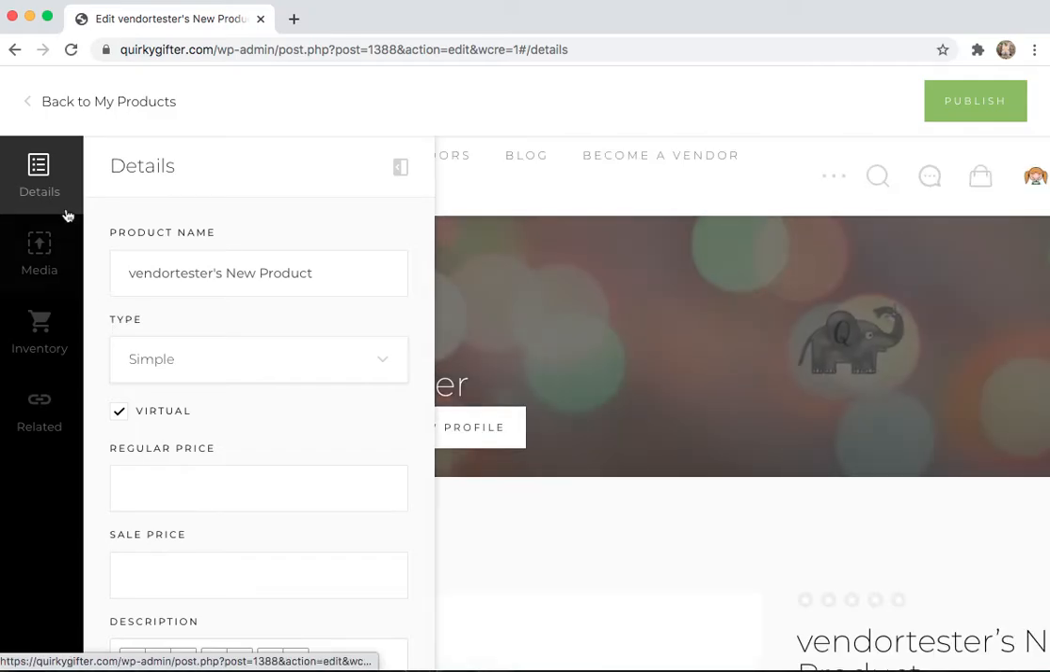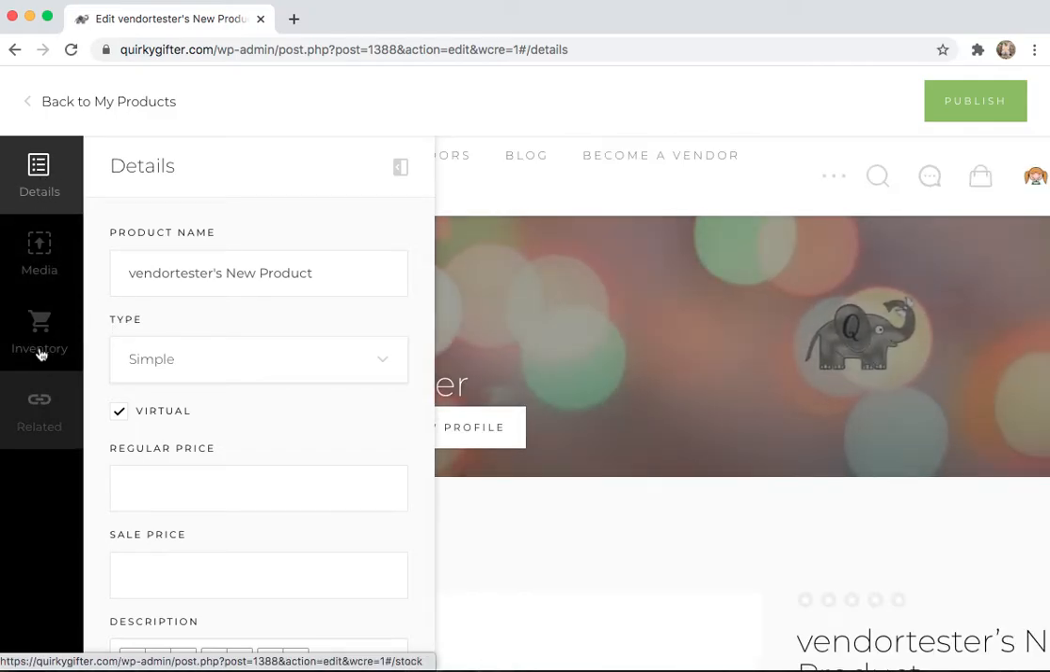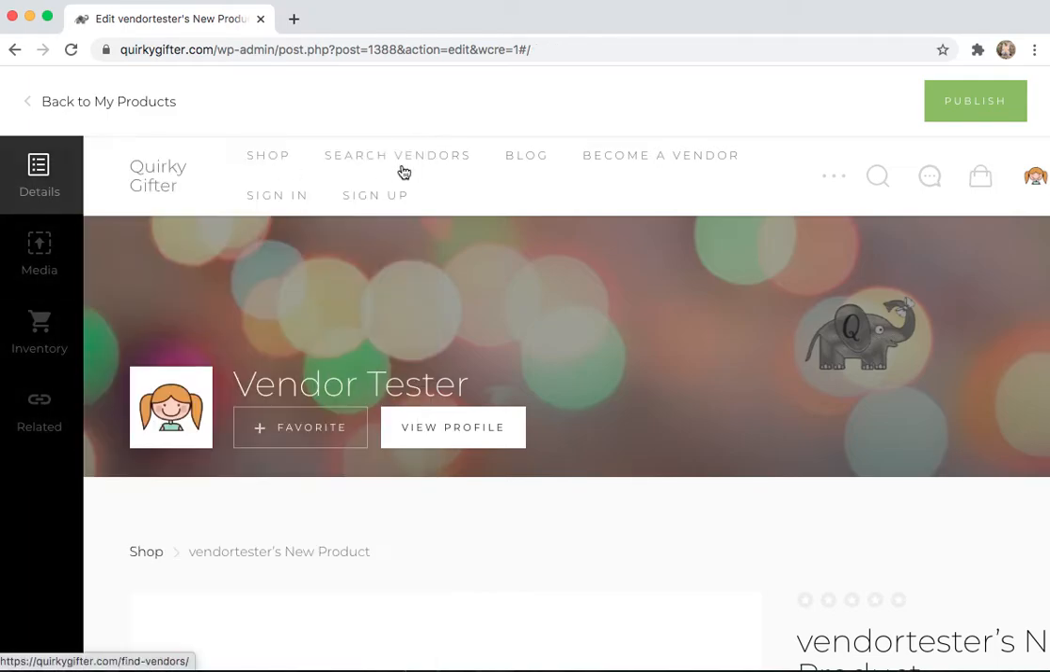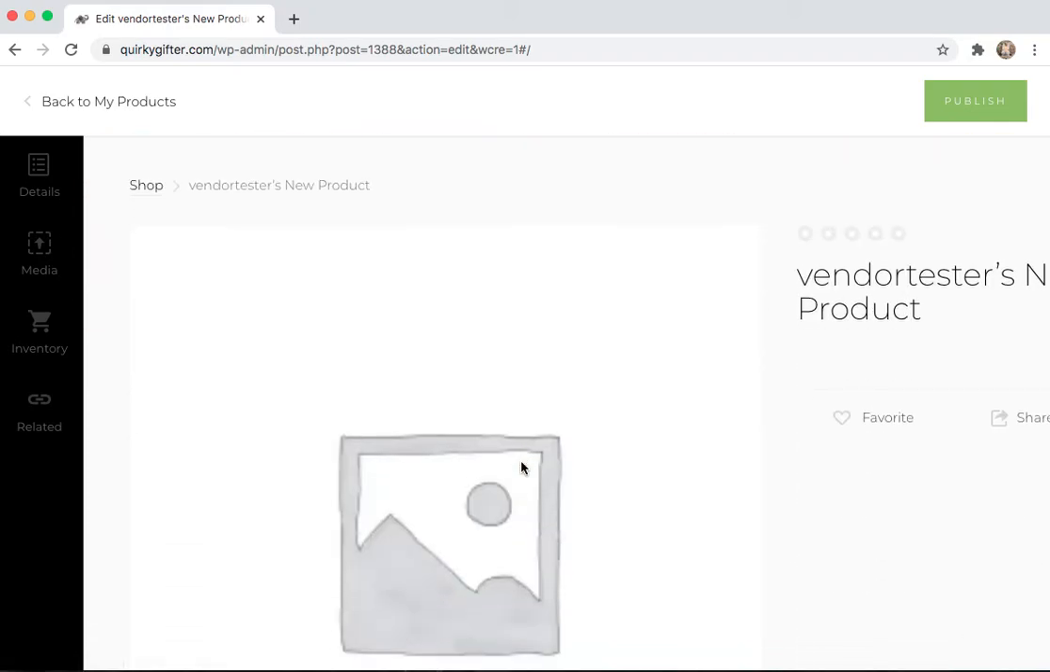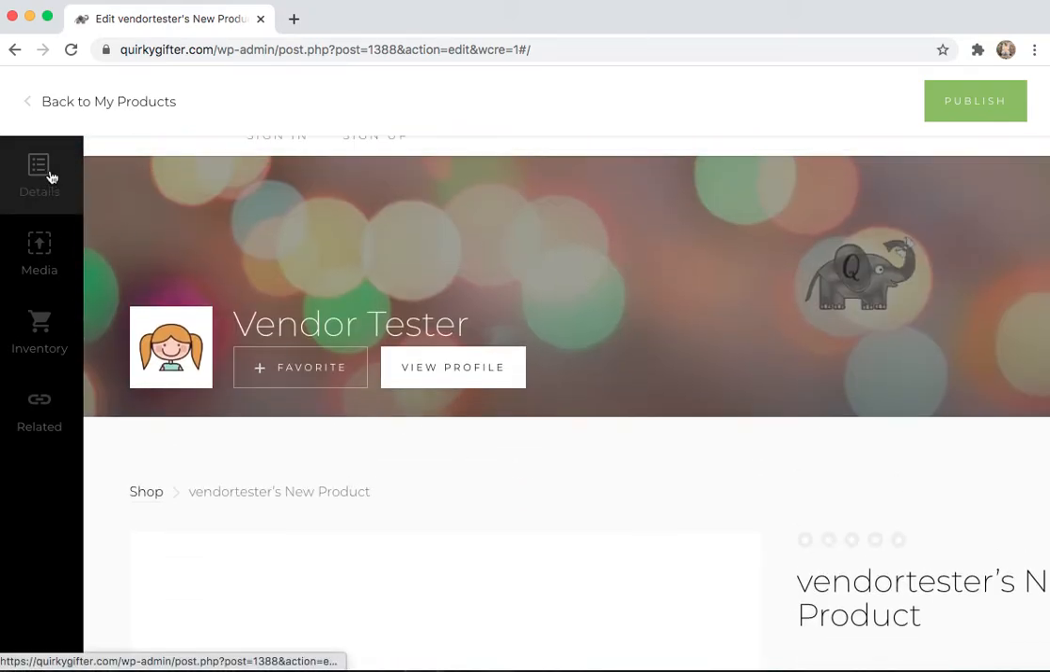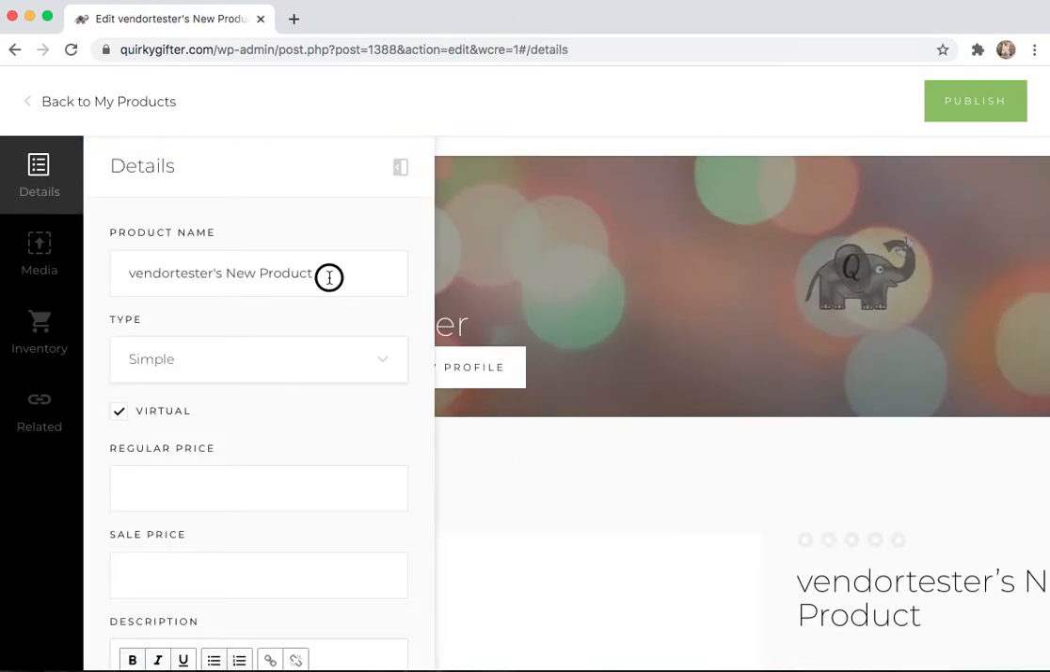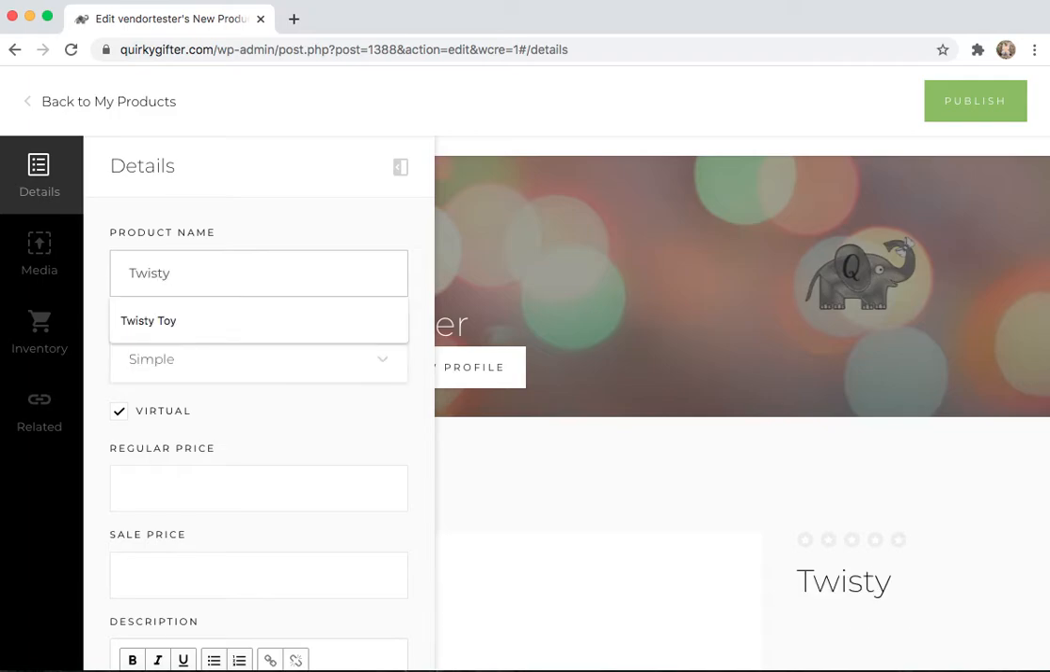So as soon as it opens up, you can see that you've got a menu of items down on the left hand side, but we're going to start off with the details. Now this opens and closes so that you can see your product page. So let's go ahead and open that back up, and we're going to start by adding the name of our product, and we'll just call it a twisty toy.